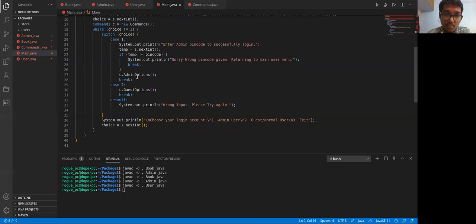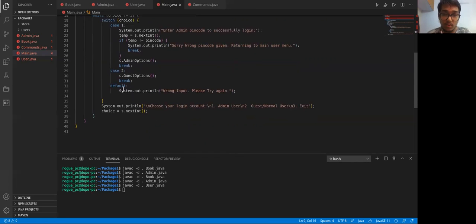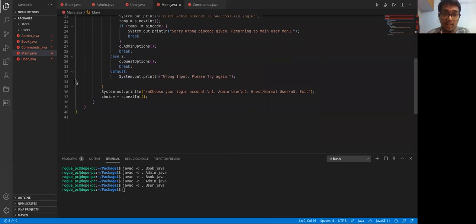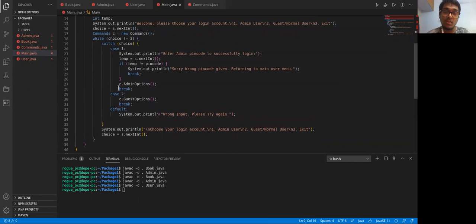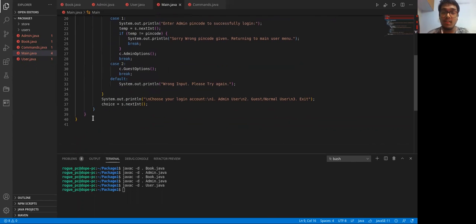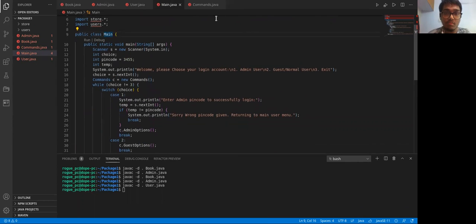Okay, so this is it. If the user gives 2, I'll just directly call the guest options method in the command class. Otherwise, if the user enters anything other than 1, 2, 3, this error message is printed. Then after all the operations are done, again I print the menu and I get the choice from the user. If the choice is not equal to 3, the same thing will go again. Otherwise, it will exit, and the program will end.